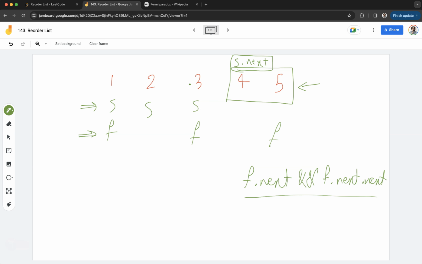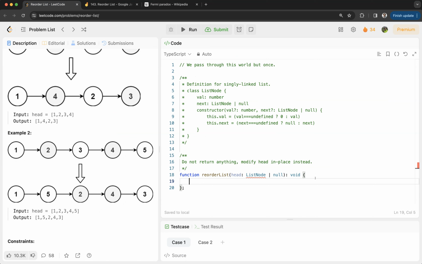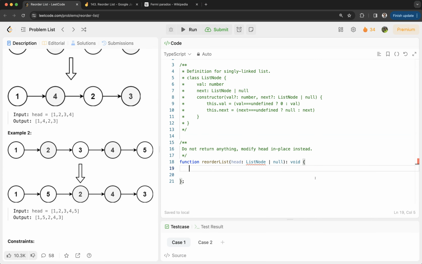So let's write the code part by part. I think we're going to forget if I explain all of it and then start coding. Let's do the first part. I'm going to use TypeScript for now. I used to do C++, but I started doing TypeScript.